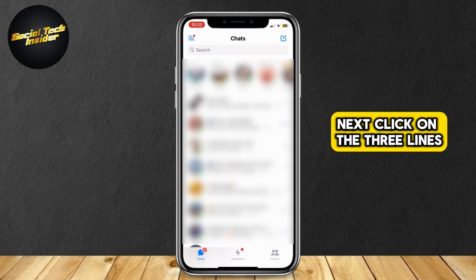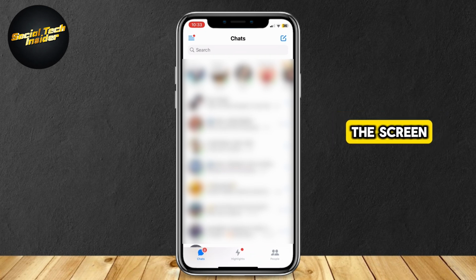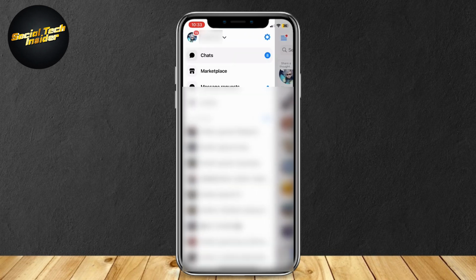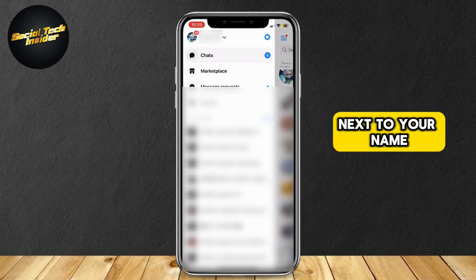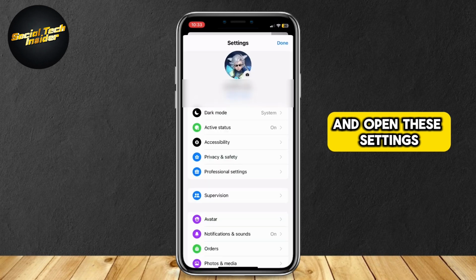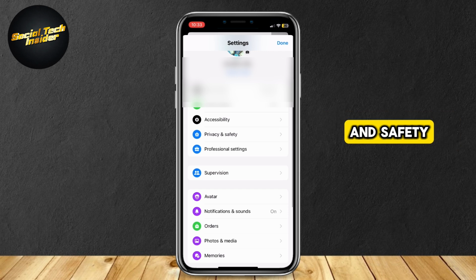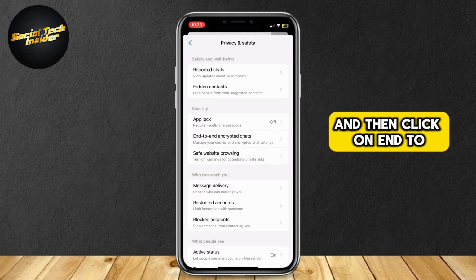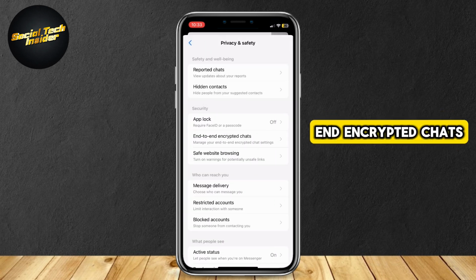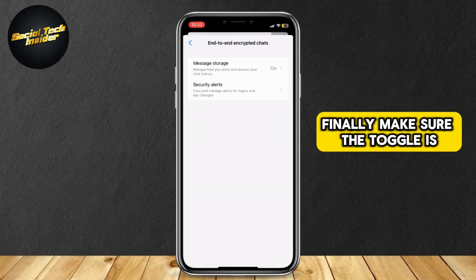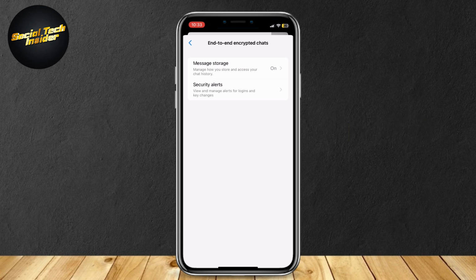Next, click on the three lines at the top left corner of the screen. Then, click on the gear icon next to your name and open the settings. Scroll down and tap on Privacy and Safety. And then click on End-to-End Encrypted Chats. Finally, make sure the toggle is set to On.